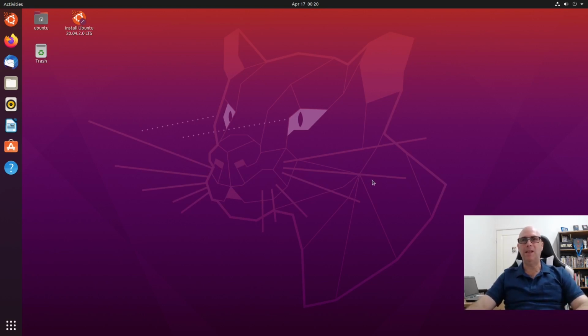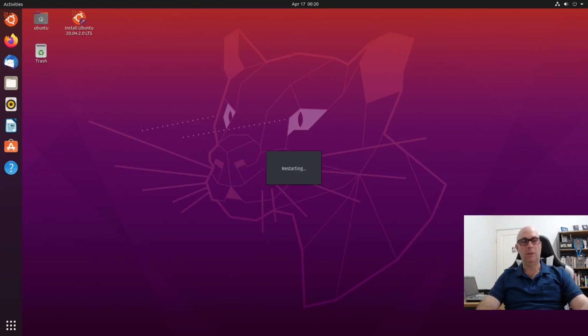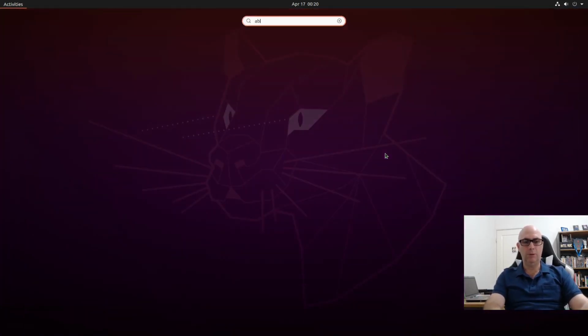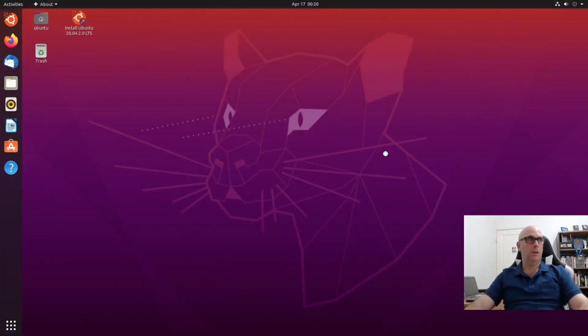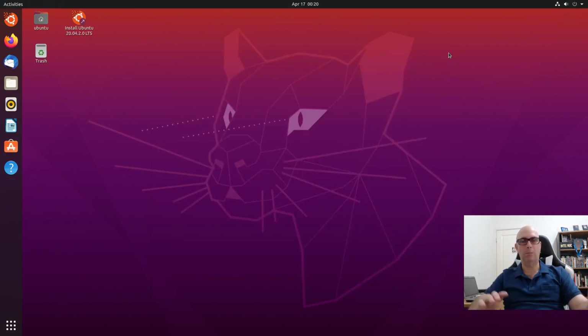So if you have any issues at all, at the bare minimum, you could press Alt F2 and you'll get a run command. Press the R button to restart the shell, and you'll see that the shell is restarting. This doesn't work if you're running the Wayland display server. It only works on X11. So just keep that in mind. And if you want to know about that, just go to About, open that up, and Windowing System is X11. So just keep that in mind. So that's the bare minimum.